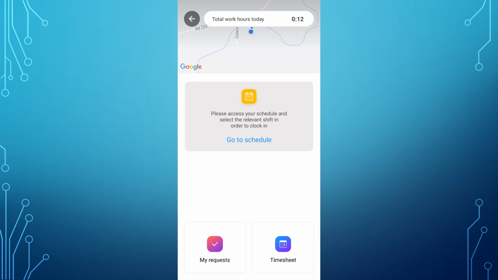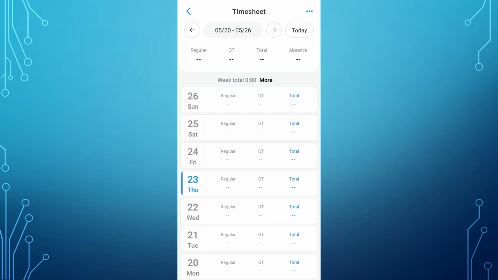Going back to the time clock screen, next to the My Request button is the timesheet. In the timesheet, you can view what you have worked each day. You can see your total hours for the week, and you can also use the arrows at the top to navigate to other pay periods. The pay period is Monday through Sunday.